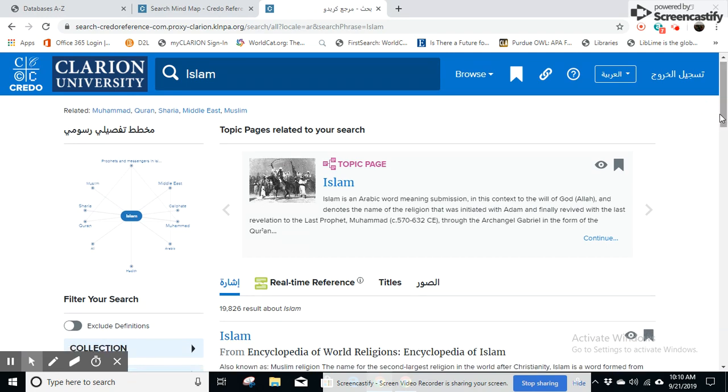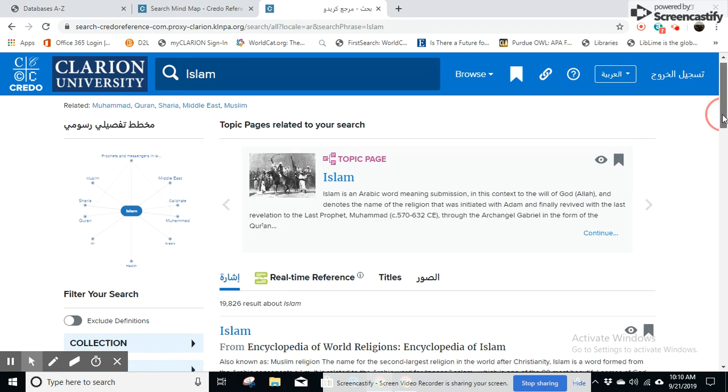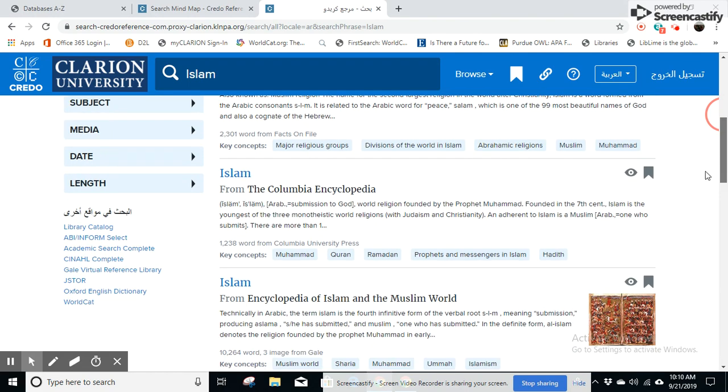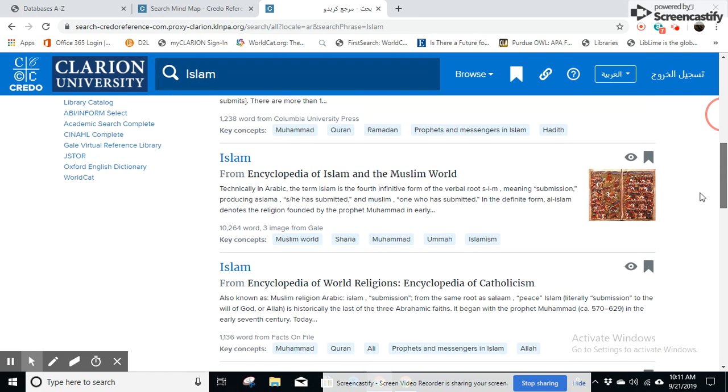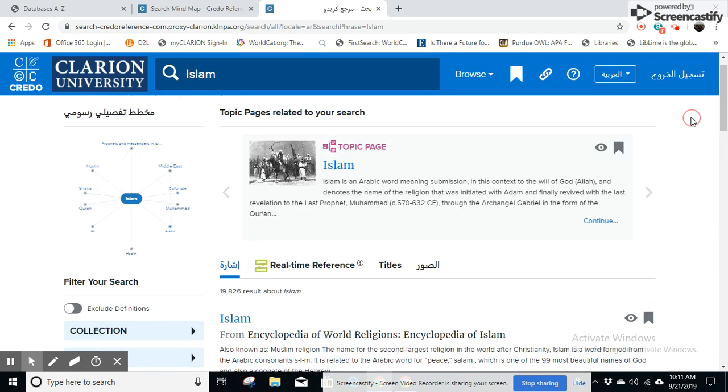That is one drawback to this database, is that some of the features will change in their language, but as you can see, the articles themselves do not change. They are still in English. Now, there is one way around that. Let's take a look.